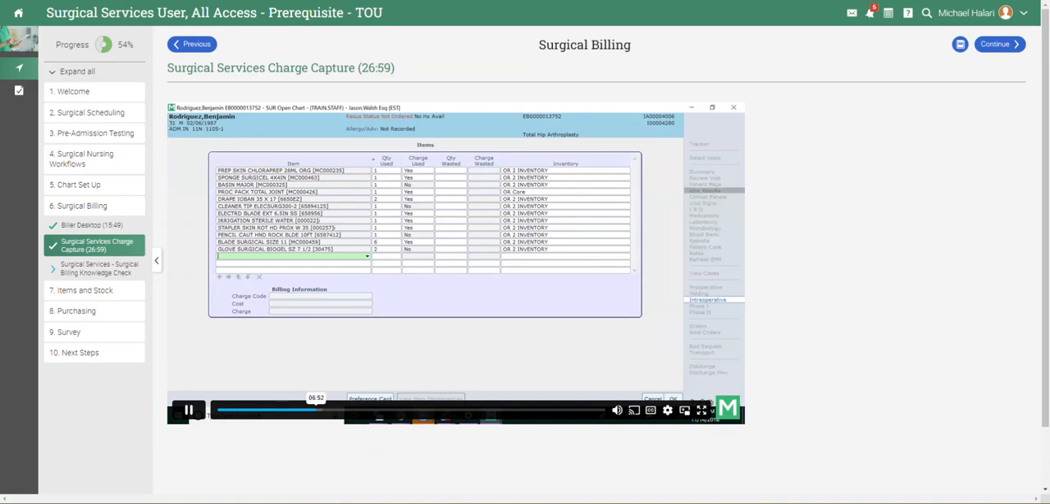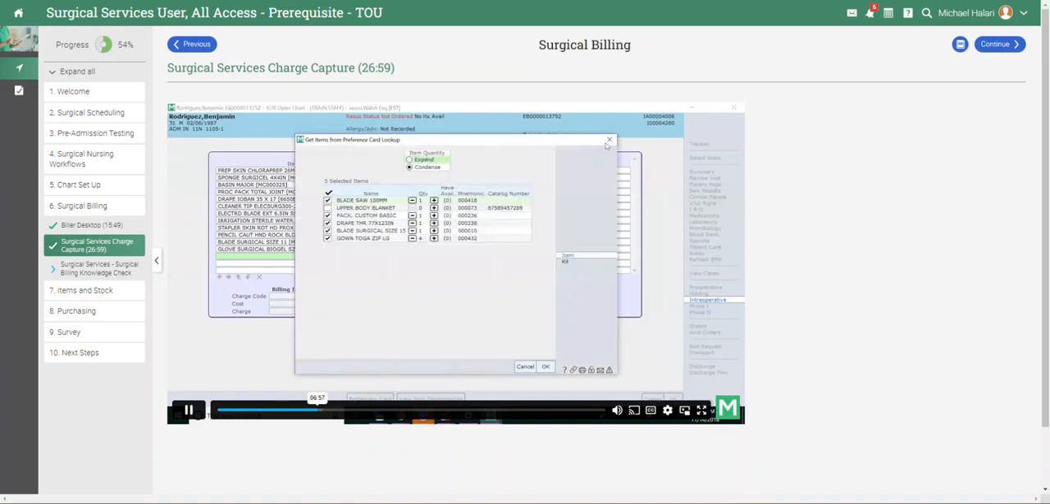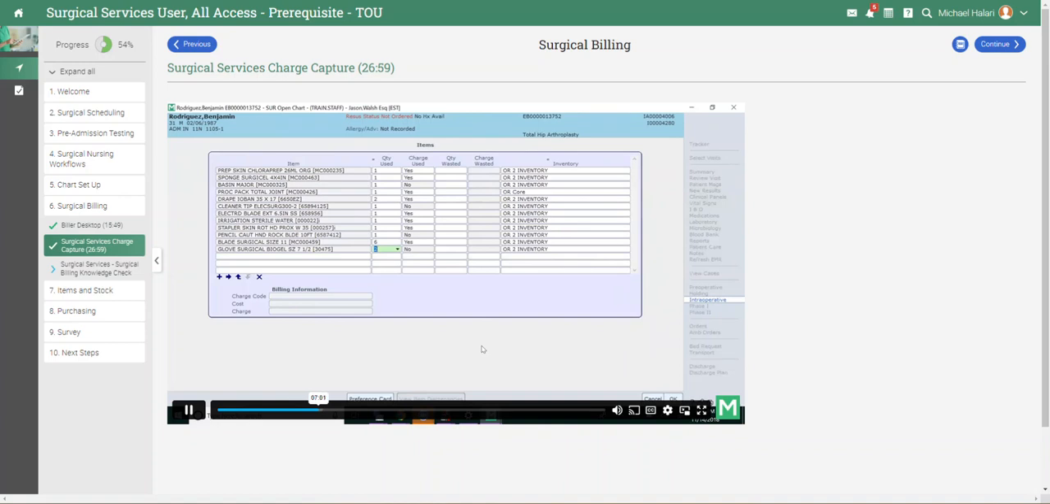You saw me select this preference card footer button to bring in those items to document. So any of the items that I have set up in a preference card build, I will have the ability to more easily pull them in using this preference card footer button, and then I can define the quantity that was actually used and the inventory that it was coming from.